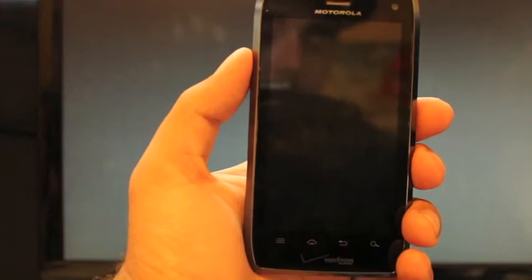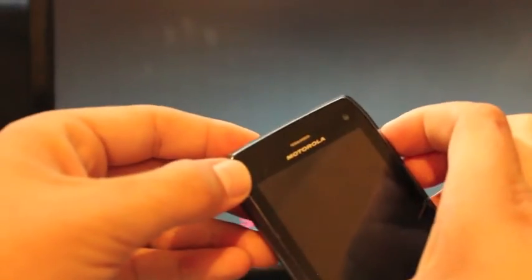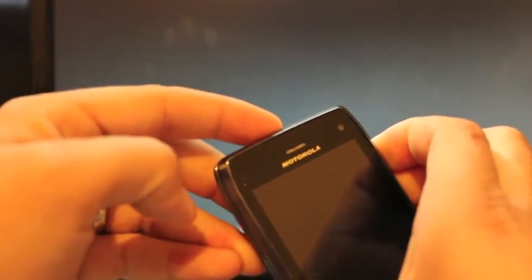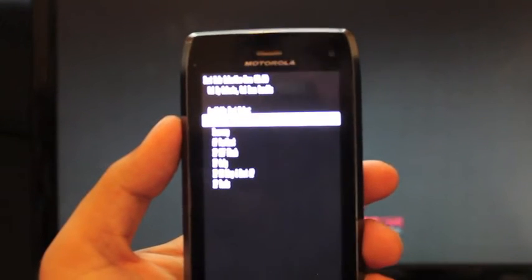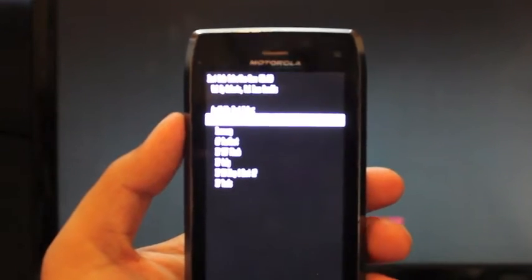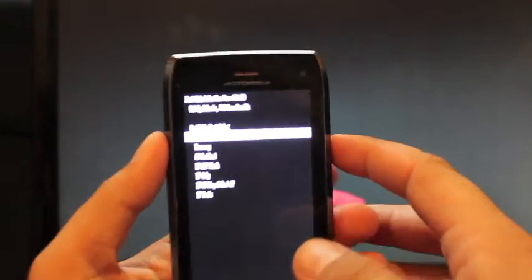Now, this method does require that you have an external SD card installed. Some of you guys don't have an external SD card installed. If you follow the link in the thread, there's also a method that does not require the external SD card, but it does require you to be rooted. So you'll have to follow that guide if you don't have the SD card installed.